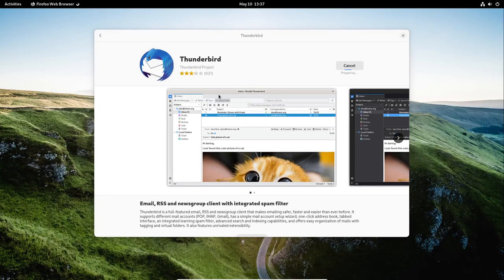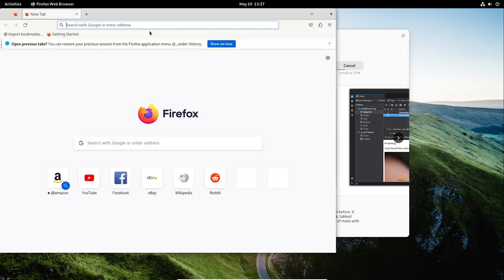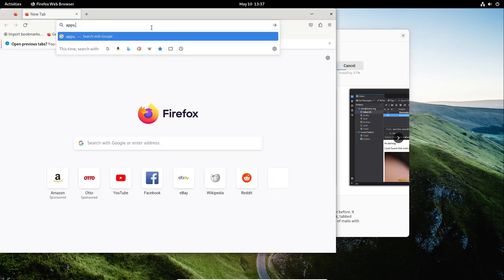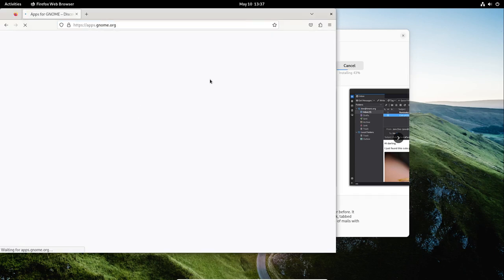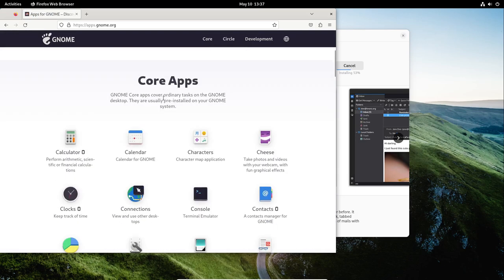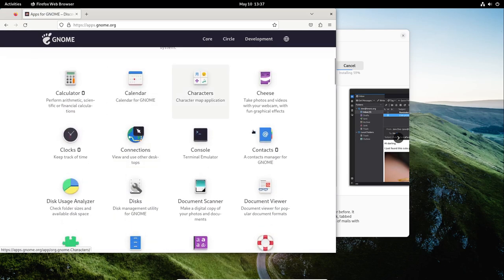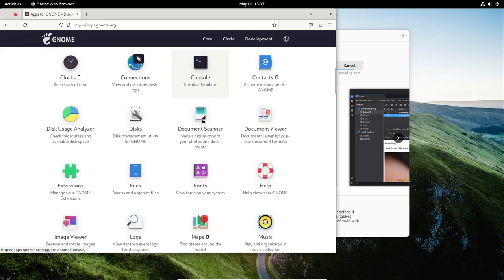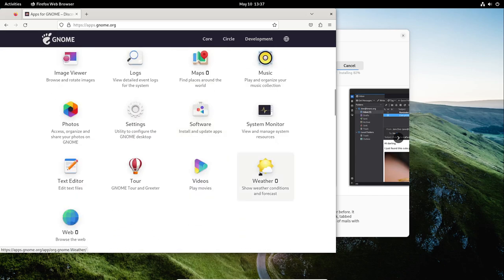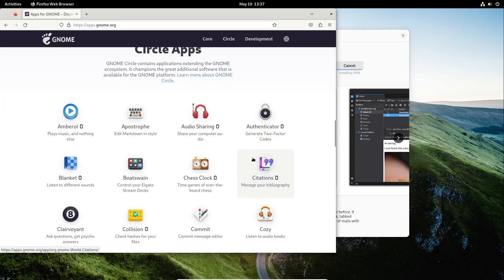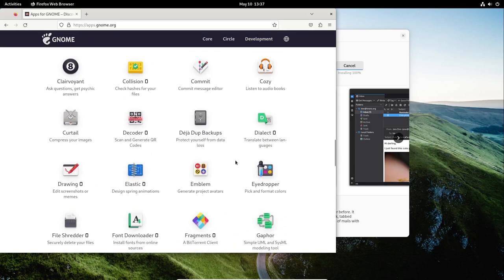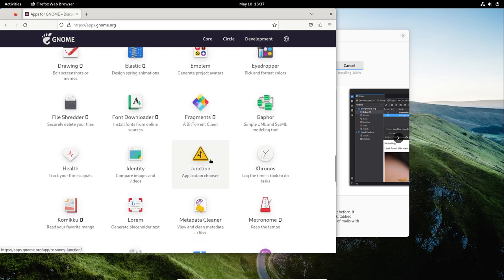If you are missing some more basic apps, you can go to apps.gnome.org. Here you see all core apps of GNOME, maybe Calendar, Contacts, the new Console, Fonts, or for example, Weather. But you also see the Circle apps, which are also very great GNOME apps, which can fulfill your desktop experience. And I think all of these are available in Flathub.